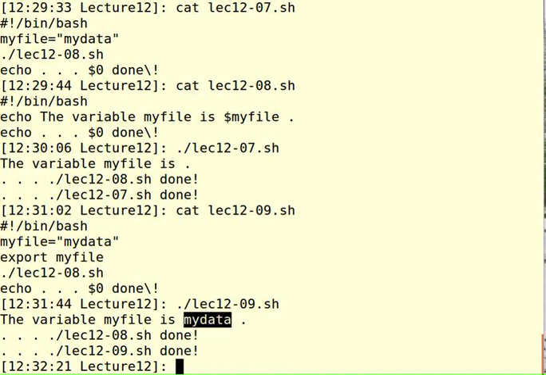Okay, so that was the whole point of these three scripts. The first time around, 7 did not work. It called 8, but it did not work. 9, however, used the export, and as a result, it does work. It actually does print out the variable.